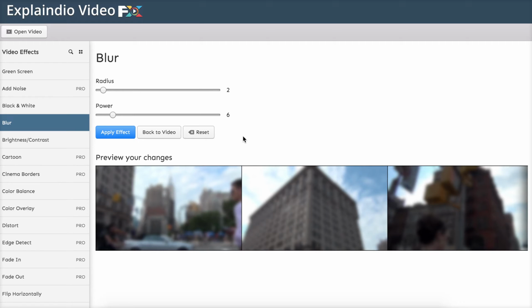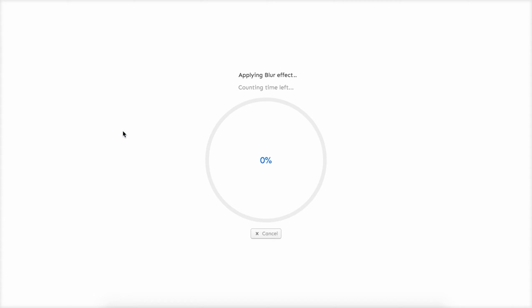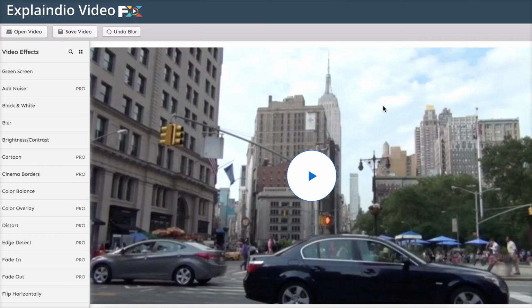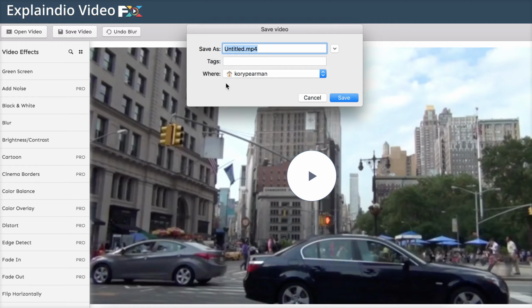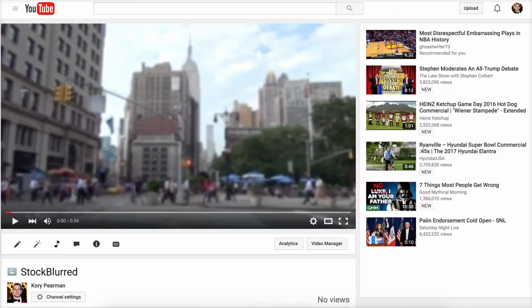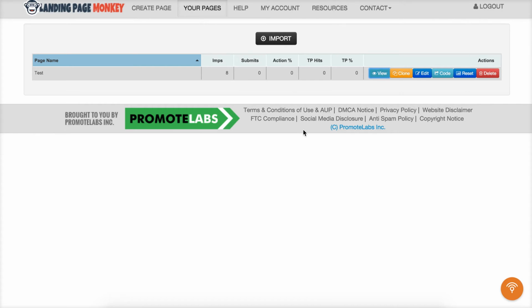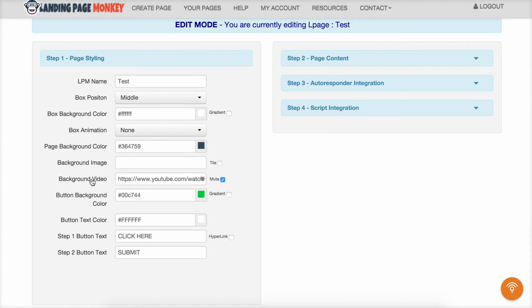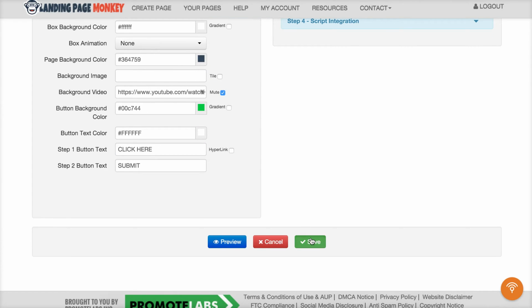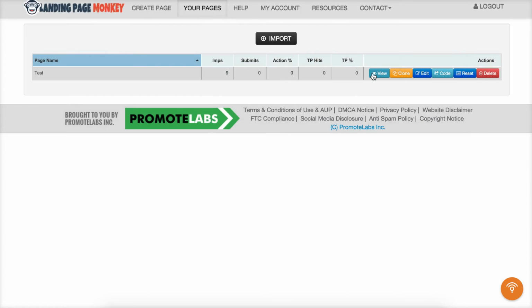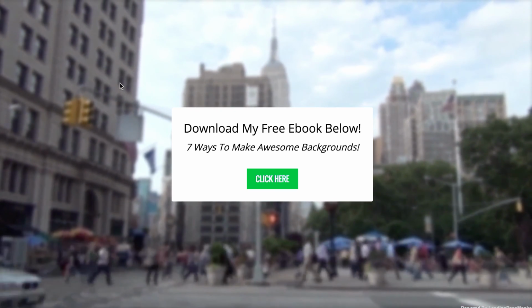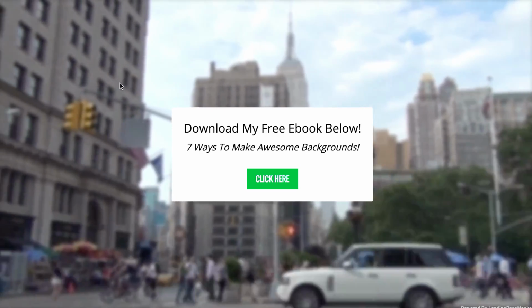So once you have this set up the way you like, go ahead and click on apply effect. The software is going to apply that blur effect to your video. And once the software is done adding that blur effect, all you have to do is click on save video, choose where you would like to save your file, and then the easiest way to do it is to head over to YouTube, upload that newly blurred video, copy the URL, head over to your landing page creator, just click on edit, and for the background video, all you need to do is just paste that blurred video that we just created, click on save, and then when you preview it, you can see that we now have that nice blurred background and our landing page looks really great and really professional.